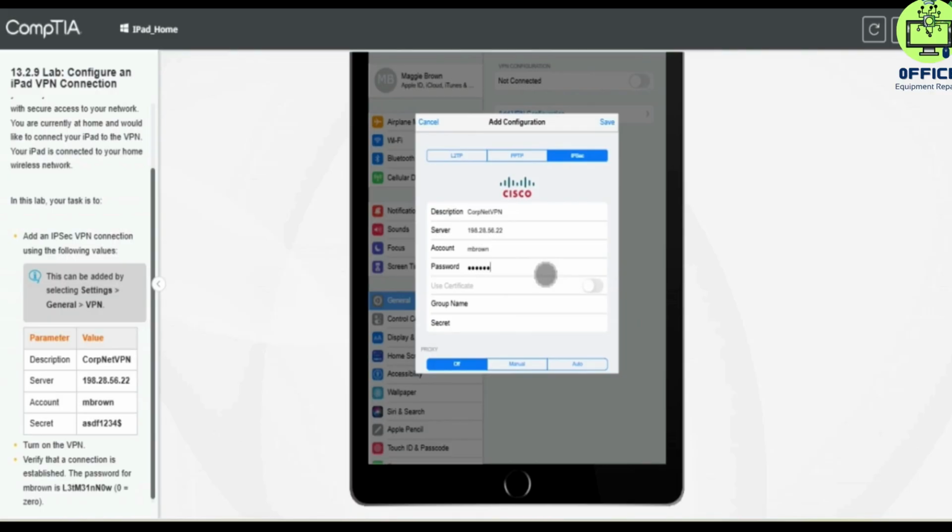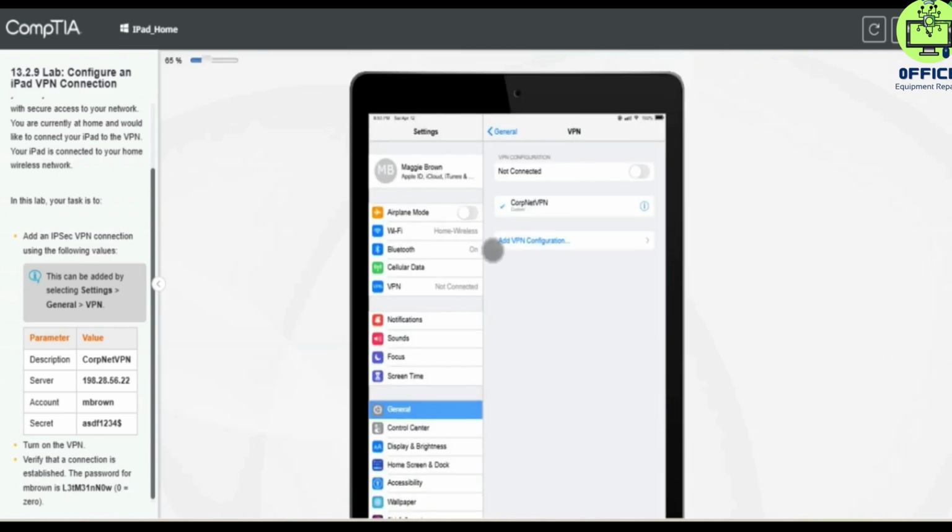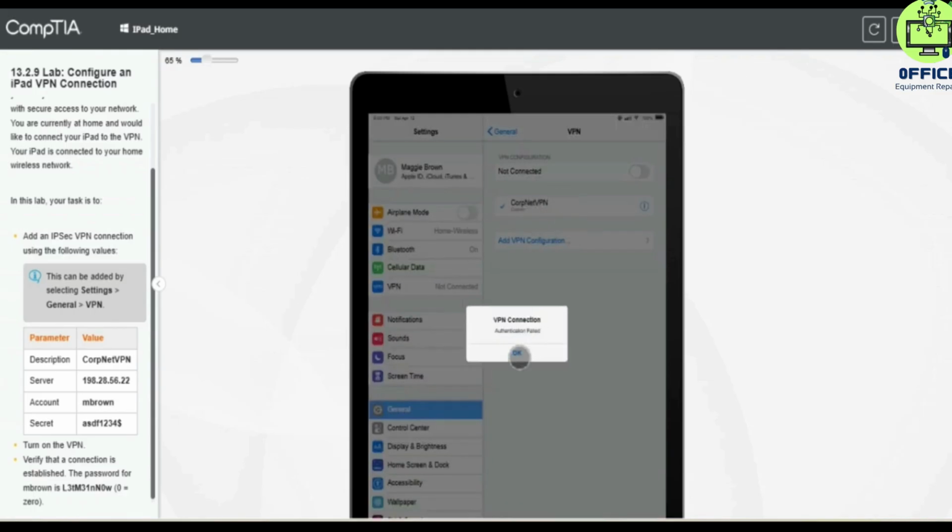So the password, the parameter given for the password, is secret. So I'm going to use secret as the password. Alright, so we save this and CompTIA VPN has been created. So we turn this on so that we can connect.